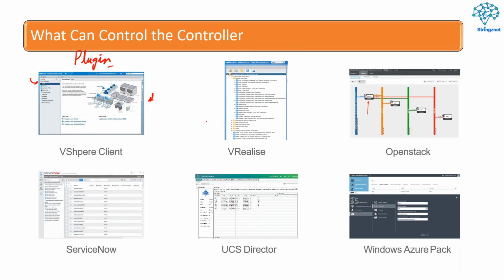There are various VMware tools, like vRealize Automation, orchestration and all those tools, and we can manage our controller with the help of those VMware toolkits. OpenStack is another way. ServiceNow, probably if I'm not wrong, is an IBM tool. UCS Director, which is an orchestrator, can be managed, and Windows Azure APIC. So we do have plugins with regard to all these tools. With the help of these tools, we can manage our fabric as well.